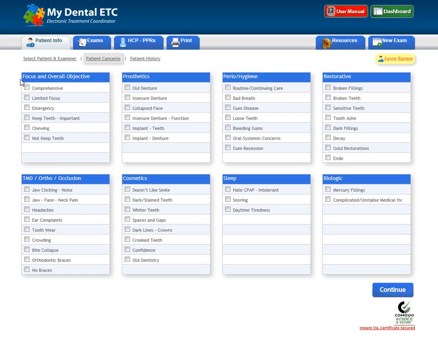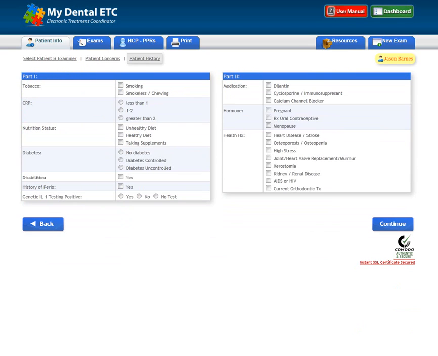This page is for patient concerns. Any patient concerns you can just check. Again, these are essentially the reason why your patient came. Click continue. Now we get into a little bit of health history. You can check a few things here. Some of these are modifiable risk factors that will affect the diagnosis at the end of the exam. Tobacco, for instance, will increase case type for periodontal disease to a plus, and we'll get into that in a little while. I will click continue.